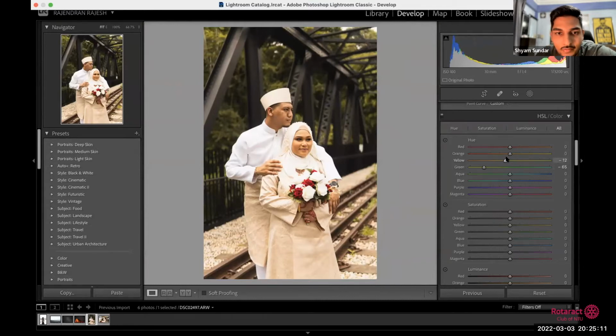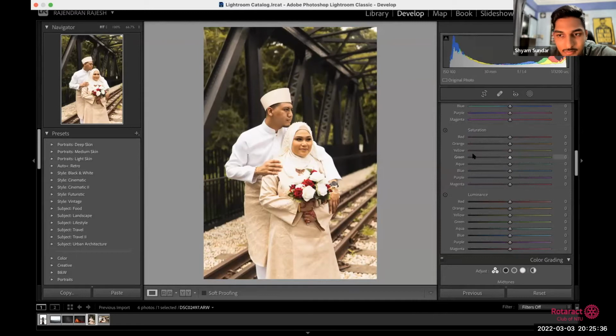Usually you wouldn't have to mess with this area, unless in general you want to correct skin tones, if say they are too red due to some lighting on the day. Then you can correct skin tones using this orange slider. Other than that, you wouldn't have to mess with this much. So let's go to saturation.